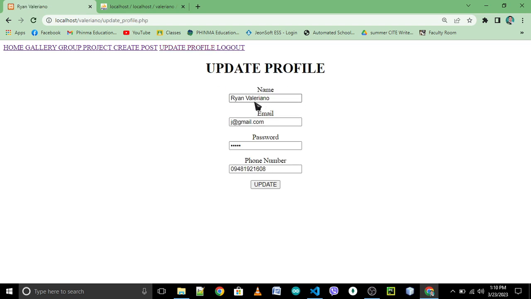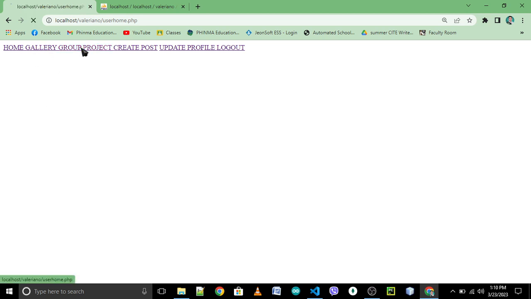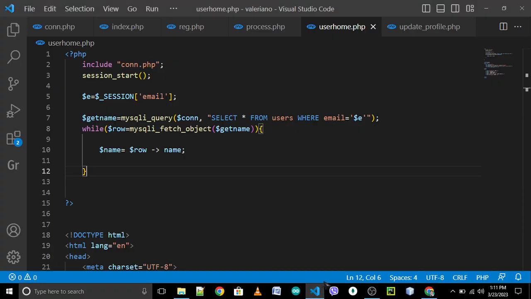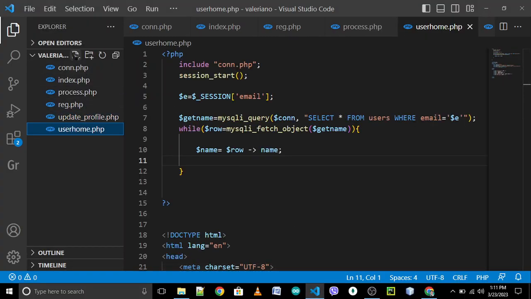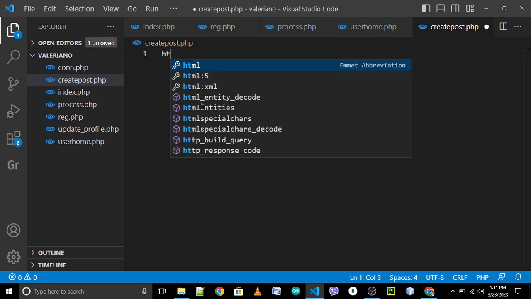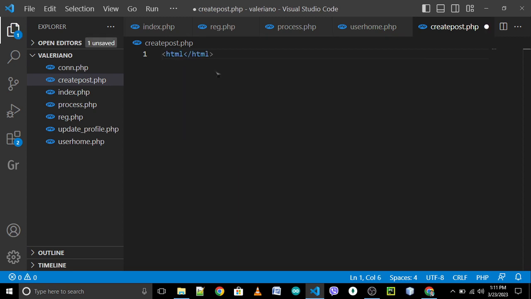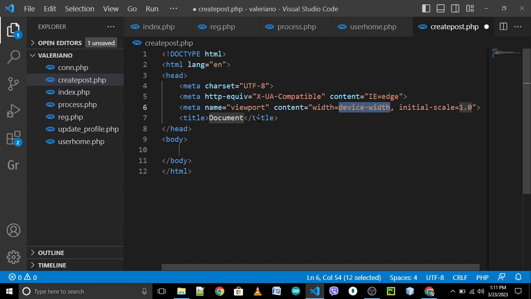For the continuation of our project, we need to create posts. So we need to create a file for create post.php, because update profile is already working. Then we have this logout, home, gallery, group project, create post. So we need to create post. Okay, so again, new file. So this is create post.php, then HTML5. So we are using HTML5.